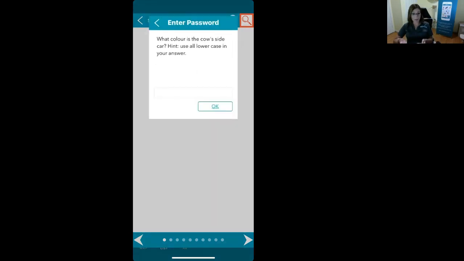And here I'm brought to that trivia question. What color is the cow's sidecar? Hint, use all lowercase letters. We're going to go back to that trivia. Roses are blank, so we'll type in red and then hit OK.